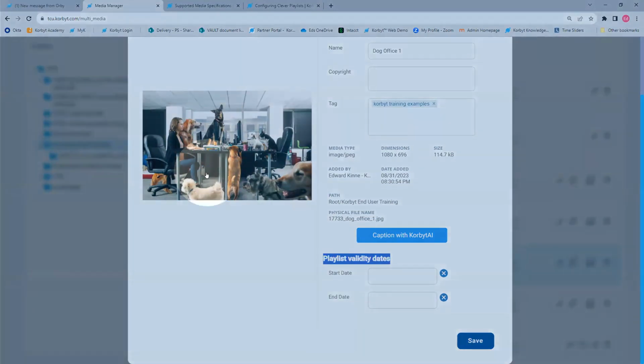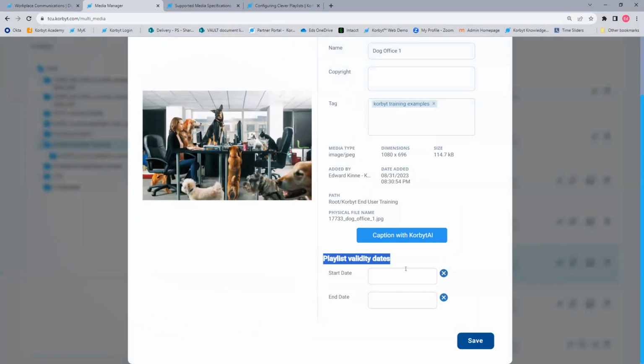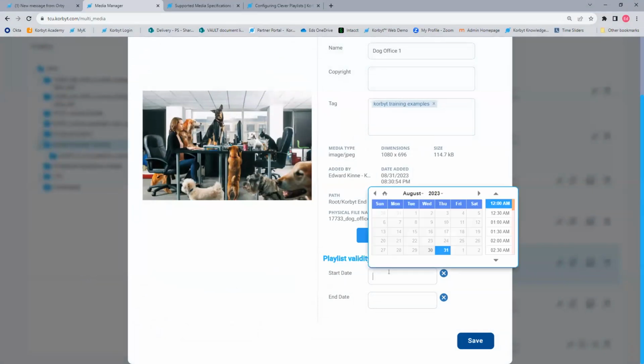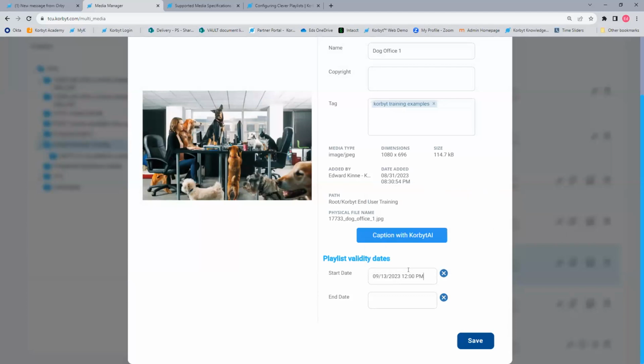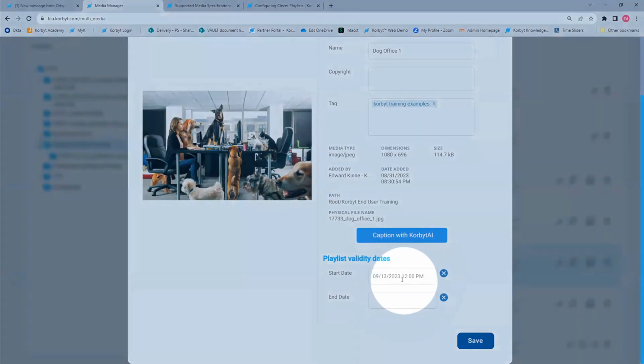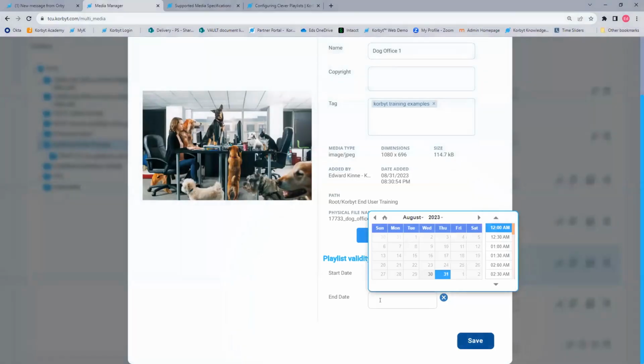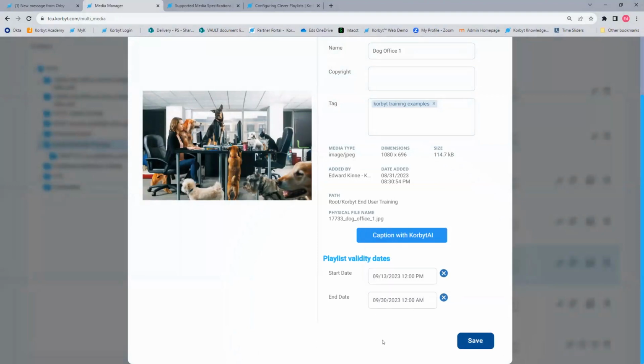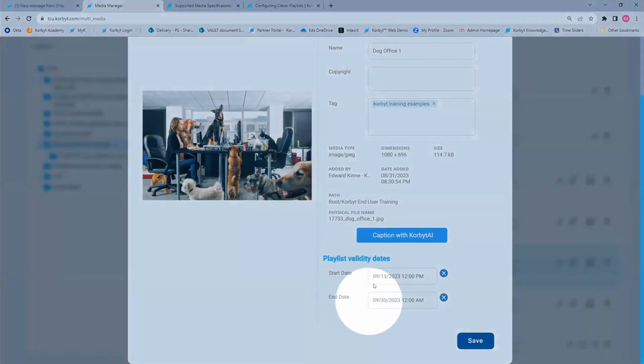So if this, instead of being a picture of fun dogs at an office, was something I didn't want seen until a specific date and time, I can set that on the image. So I can say this shouldn't be seen before September 13th at noon. That's local time for the players, noon. It can have a start date. I could also, if I needed to, add an end date. So I don't want it seen after September 30th at midnight. If I wanted to, I could also just add an end date. You don't need both. You can have one, the other, or both.